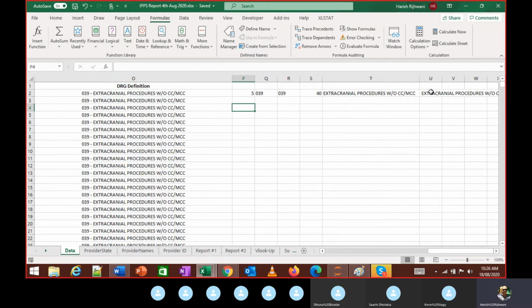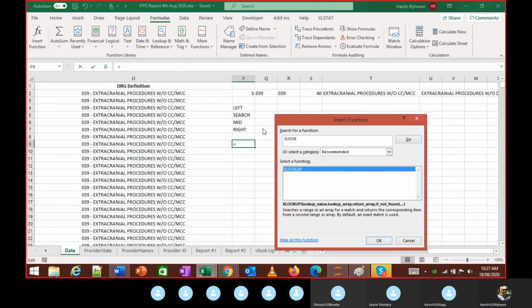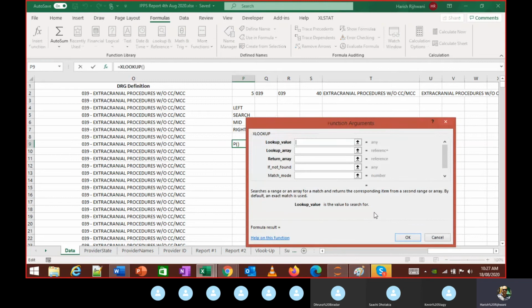Does it make sense? We used the LEFT function, we used SEARCH, we used MID, we used RIGHT. These are all text functions in Excel. By the way, do you guys see something like XLOOKUP in your formulas? Can you search? If it is the latest version of Excel, you should see XLOOKUP. You see this? If you have that, we'll look at it next time.